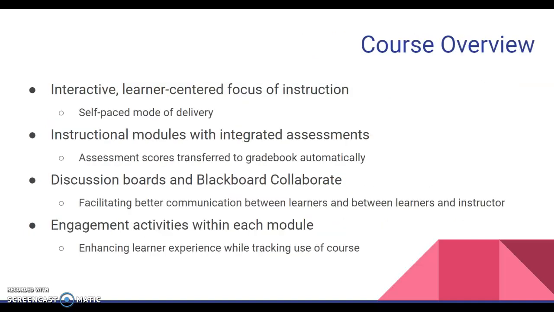The course that I've created for you is interactive and learner-centered, and that allows for better focus. By giving a self-paced mode of delivery, students are able to have more autonomy in their learning. The instructional modules include integrated assessments, and these assessments are scored and the scores are transferred into the LMS. The modules themselves are not created within the LMS, they're created via a course authoring software.